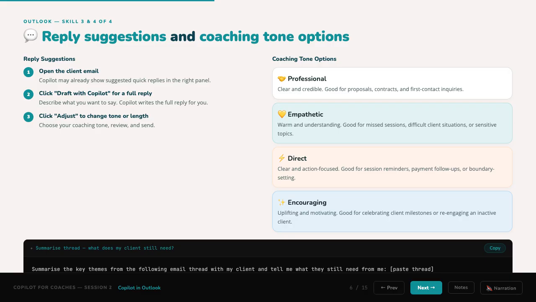The third and fourth Outlook skills go together: reply suggestions and tone adjustment. Let me start with reply suggestions. When you open a client email in Outlook with Copilot enabled, you'll often see suggested quick replies in the Copilot panel on the right. These might be simple one-line responses, like, I'll check my calendar and get back to you, or happy to discuss this further, let me know a time that works for you. Sometimes those suggestions are exactly what you need.